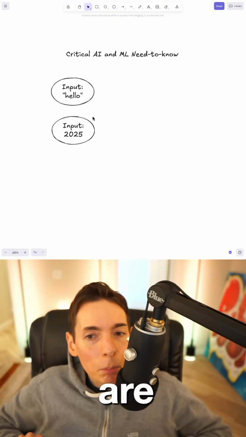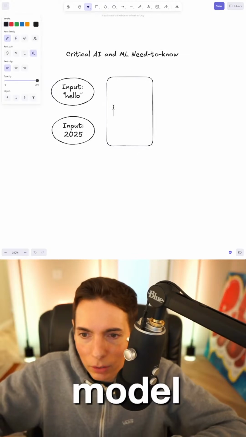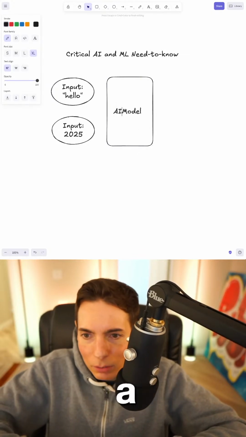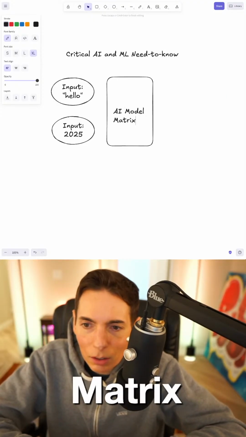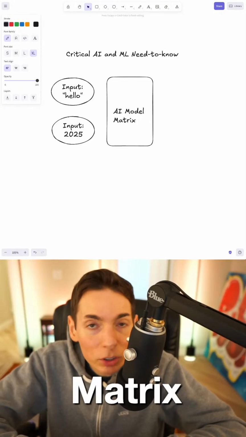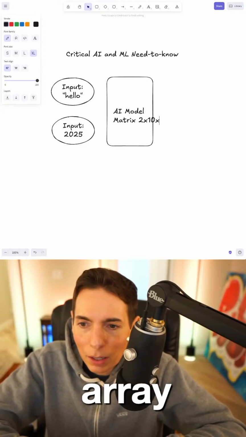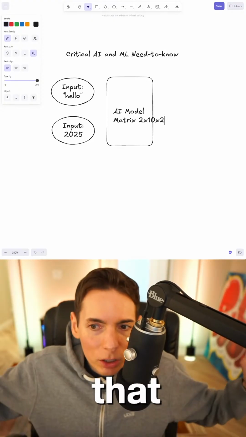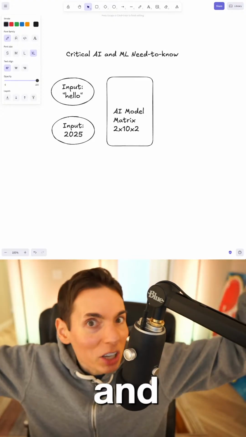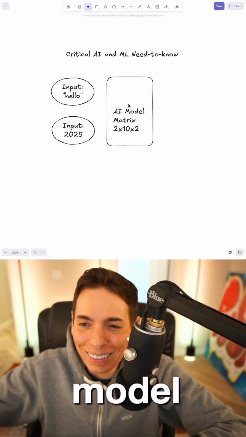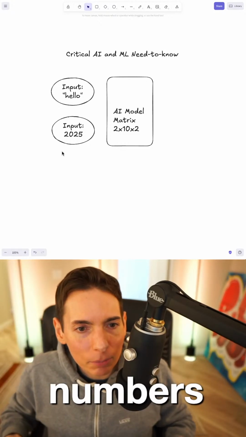So these are two different kinds of inputs, and then you have an AI model. We'll say this is the model, the AI model, and that really is just a bunch of numbers, right? It's a matrix, like a multi-dimensional array, like a 2 by 10 by 2 or something like that. So that's basically what the AI model is. It's just a whole bunch of numbers. That's really all it is. But there's actually an important value to these numbers, I've got to tell you.